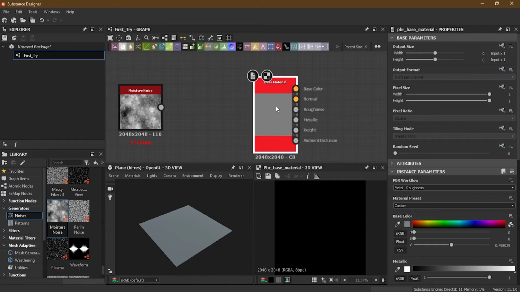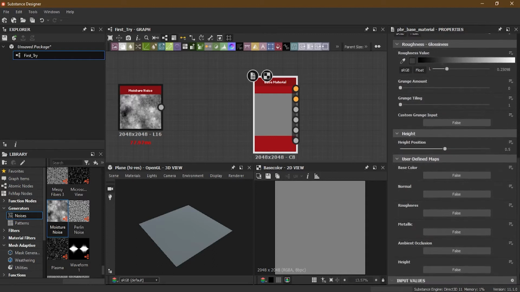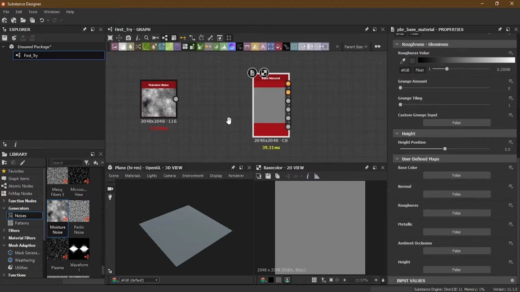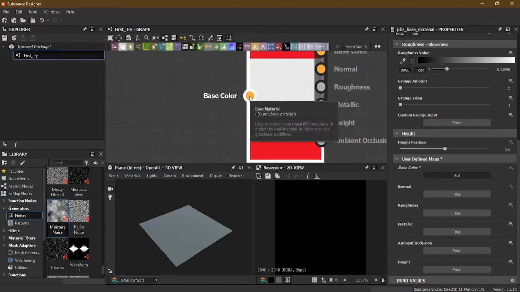So inside our base material, we will double click it. We can go there, and here we have different sorts of inputs. Now, this one, I want to show as a base color. If you look here in the base material, you have user defined maps. In the user defined maps, it is basically false. So I have to click it here to make it true. As soon as I click it and it goes from false to true, it will show the input of the base color here.